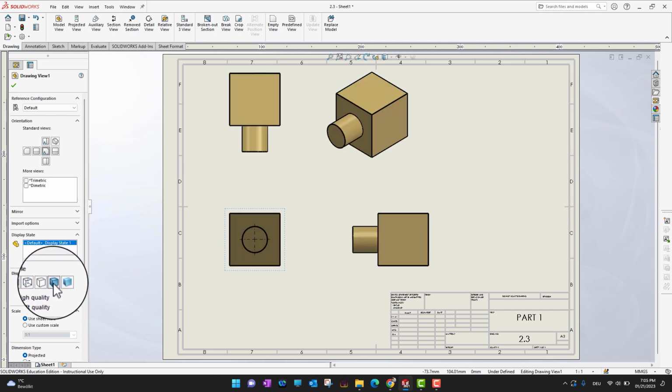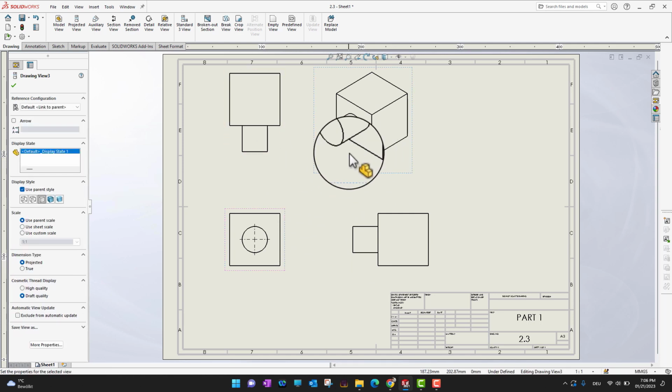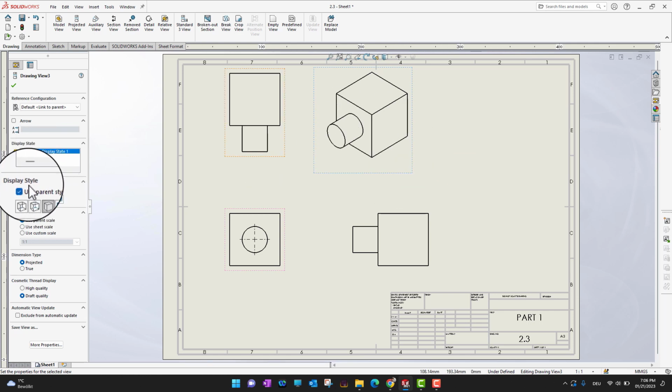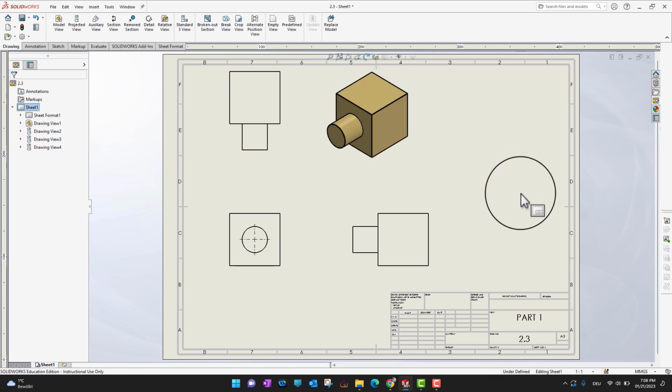Another option is to change individually. Suppose I want to change the display for my isometric view only. What I can do is select this view, and then go into the FeatureManager, into the display style, and I can change the display style of my isometric view like this.